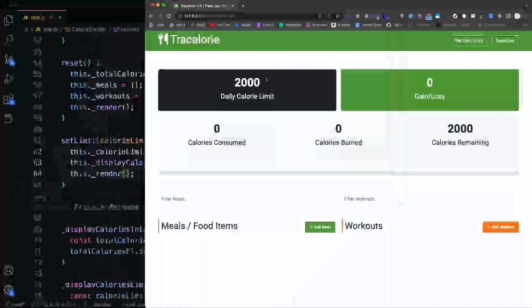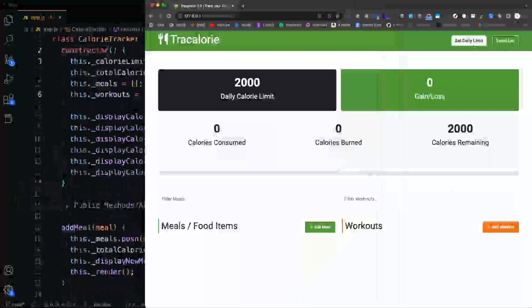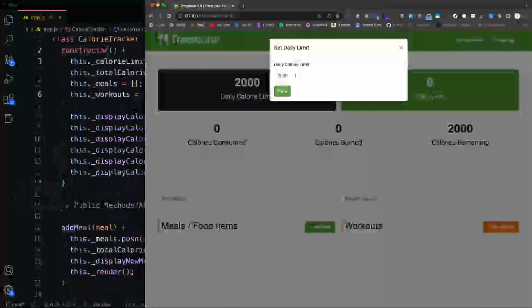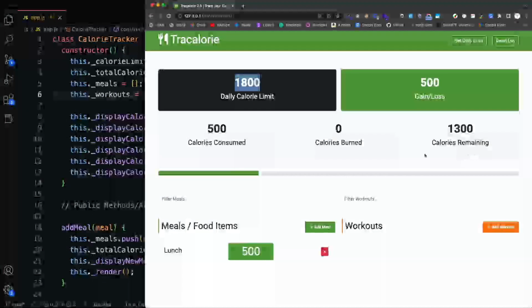Okay, so now it's set at 2000 by default, right? Even if we look up here, it's set to 2000. So let's say set, and let's change it to 1800. If I click save, you can see now this changes. So now whenever I add a meal or whenever I do anything, it's going to reflect with 1800 as my goal, my limit.